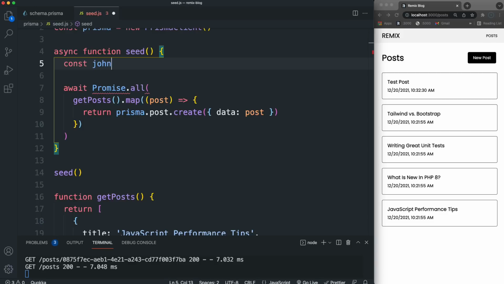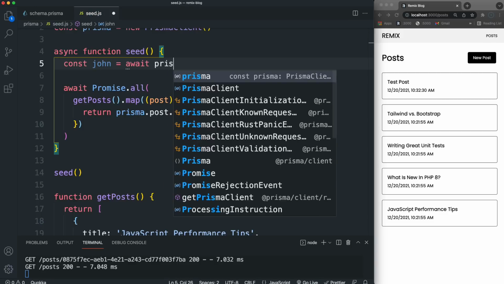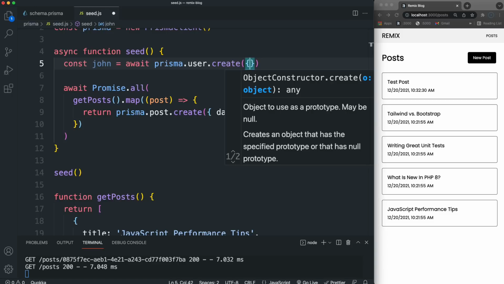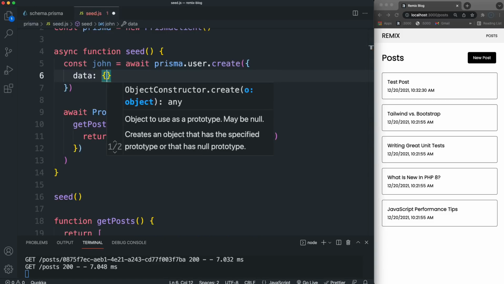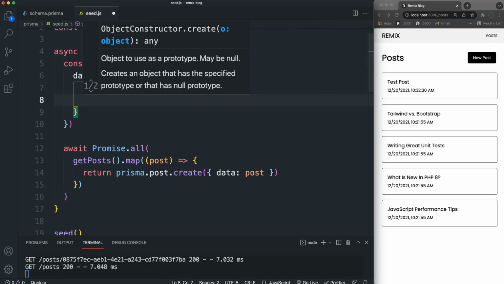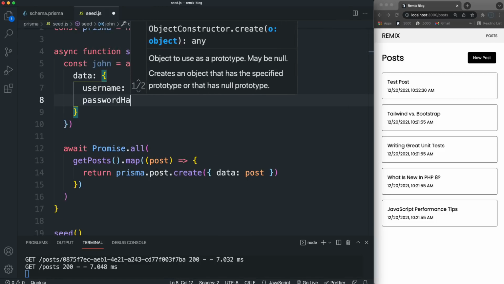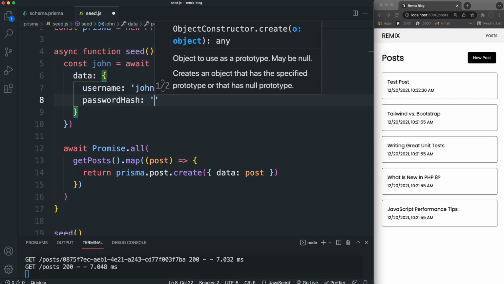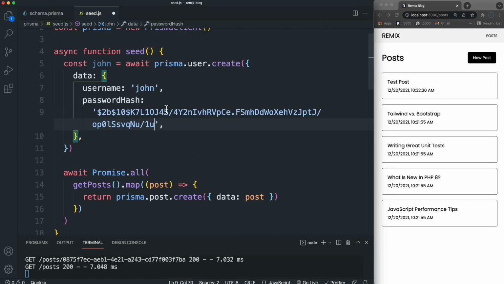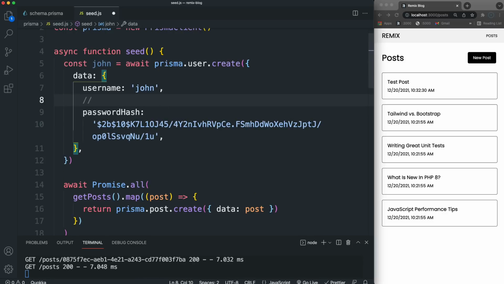So here I'm going to create a variable called john, and we're going to set this to await prisma.user, because this is the user model, and then we're going to create a new user. So this gets passed in an object with a data object, and then set the username to John, and then he also needs a password hash. And the password hash I'm going to grab from the documentation, from the jokes tutorial that's in the documentation. And what this hash stands for is a password of twixrox.